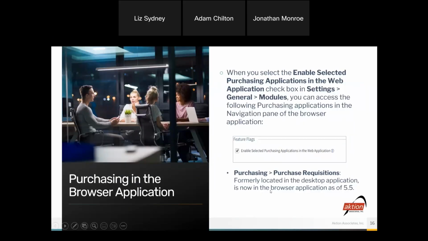Purchasing, if you are using purchasing modules, they did move some of the purchasing into the web application from the desktop, specifically purchasing requisitions. You do have to enable it in the web UI to be able to see purchasing requisitions if you have the purchasing module. So you do have to go to settings, general, and modules and check this flag. And that will allow you to use it from the front end of the application. You no longer have to go to the desktop.